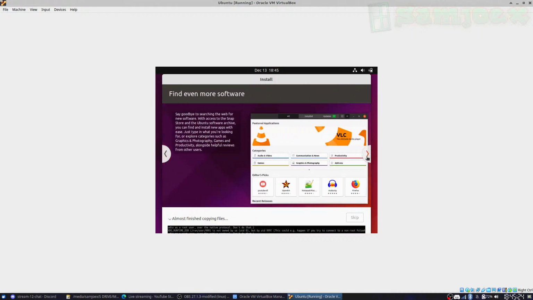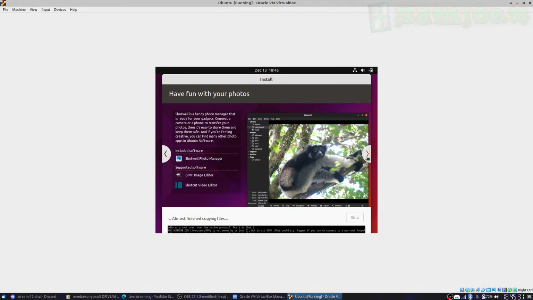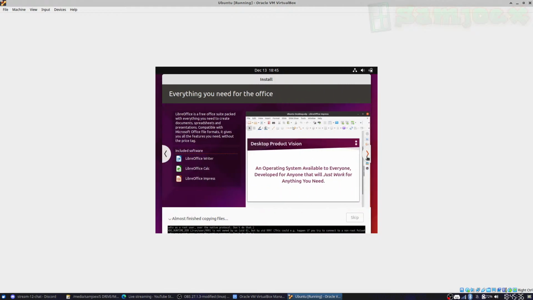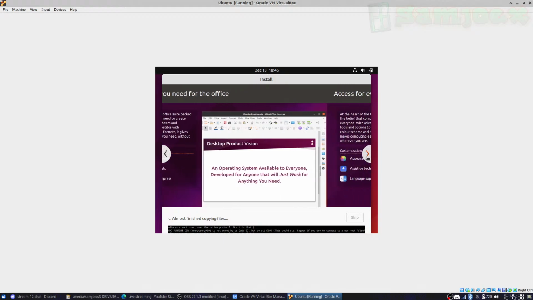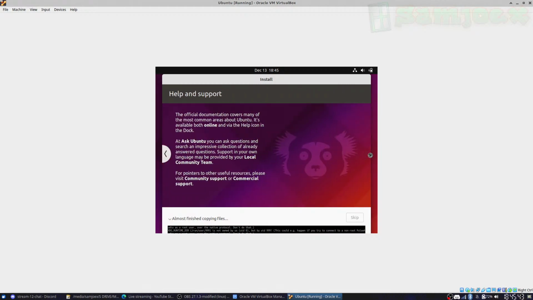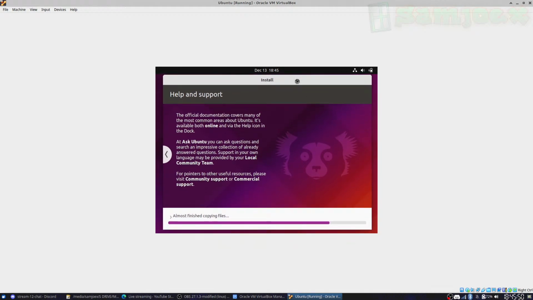Alright, so we got this page. Here we got this stuff. Have fun with your photos. Make the most out of the web. Everything you need for the office. Yay. Access for everyone. Help and support. Almost finished copying files.